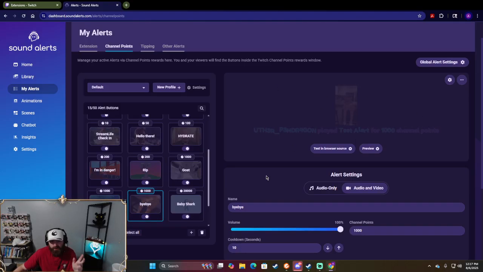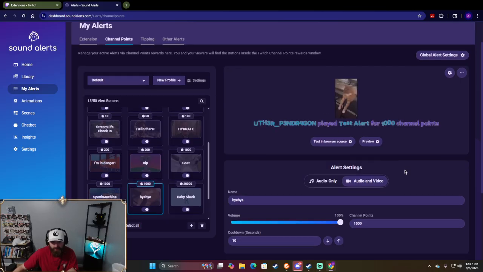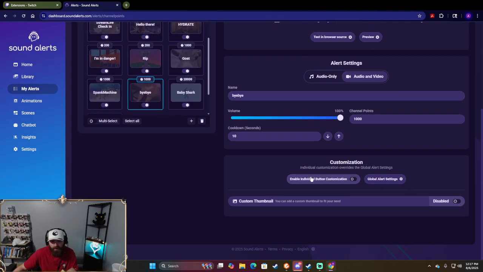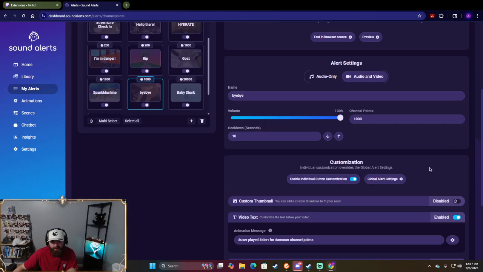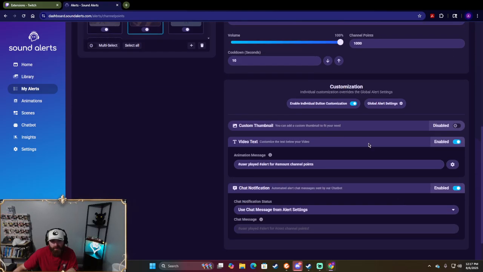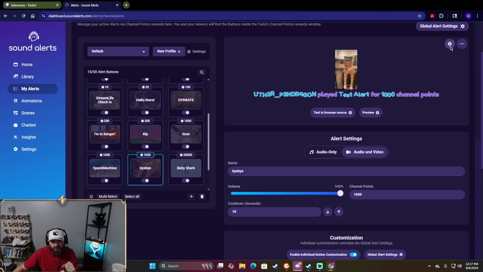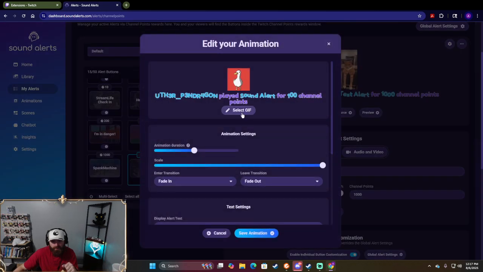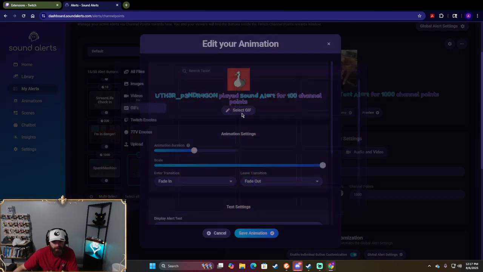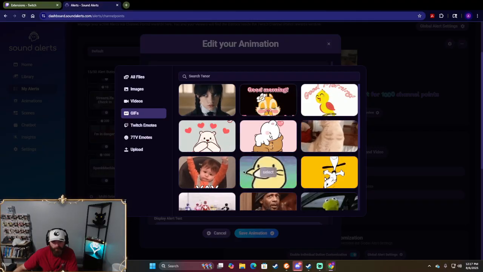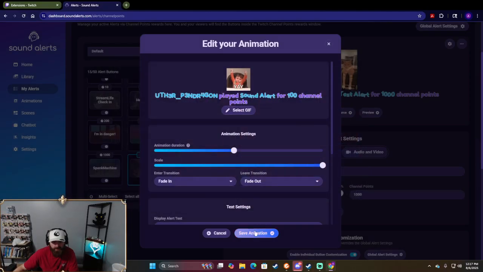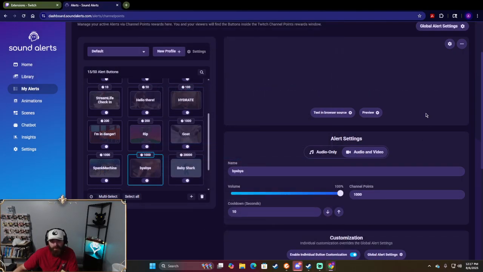So if you want a certain sound with a specific image or GIF or whatever, what you'll do is after you click it, you come over here into this little box and enable individual button customization, and then you'll go here and you'll select your GIF, so you can make it whatever. Like, let's just say I do this.